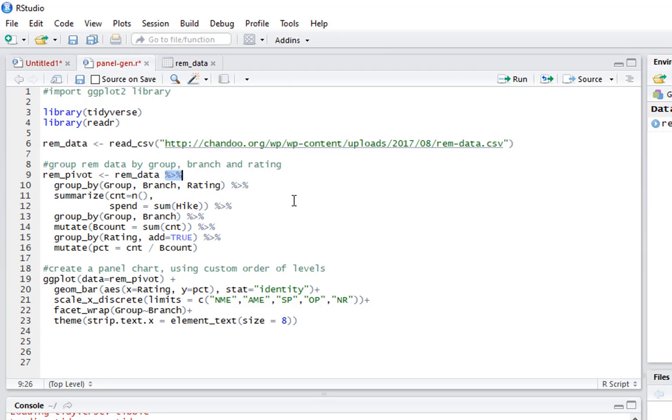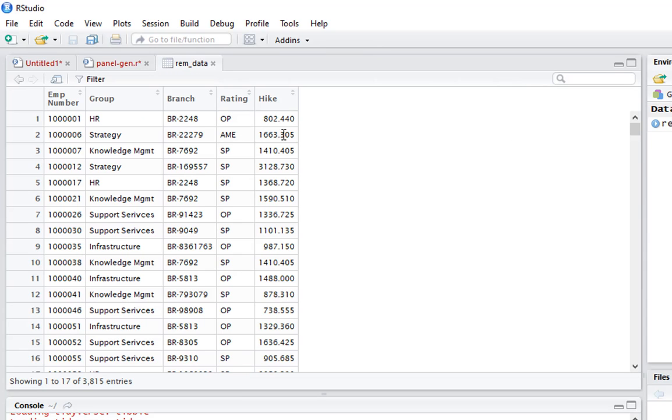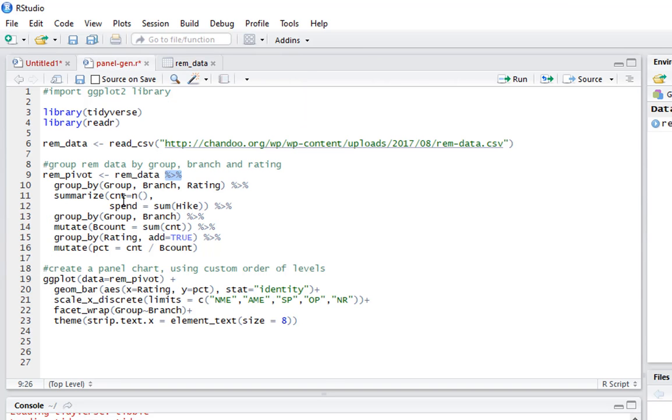That gives us a group data, and then we summarize it with 2 columns. One is count and the other is spend. Count is the number of rows in each of those combinations, and spend is nothing but how much money we are spending. If you look at the REM data, we have rating and hike, so we are counting how many ratings are there and what is the total count. That's what we are doing.